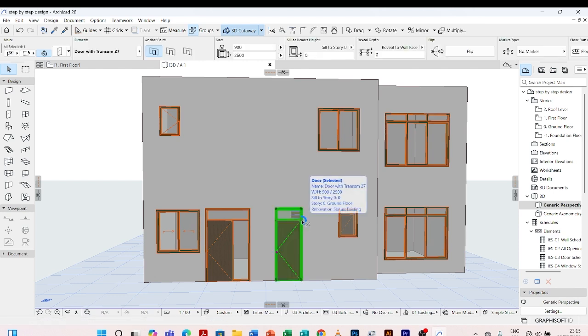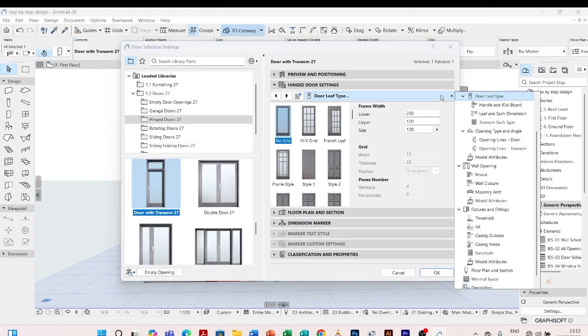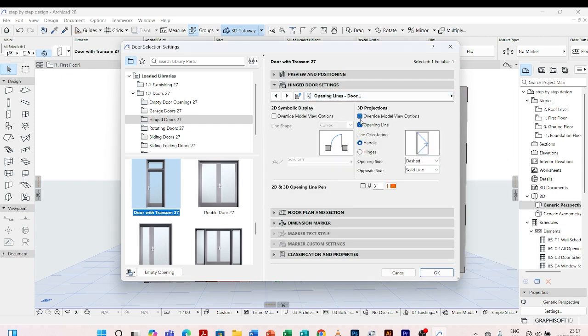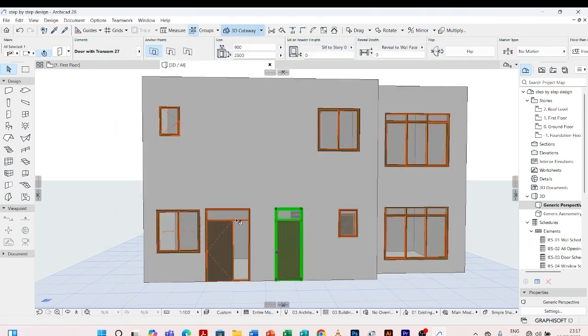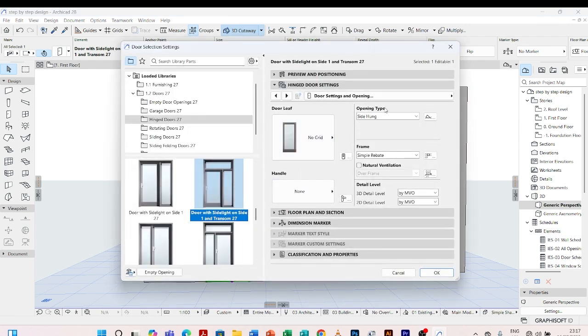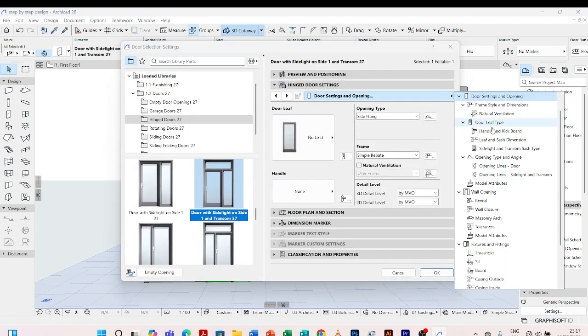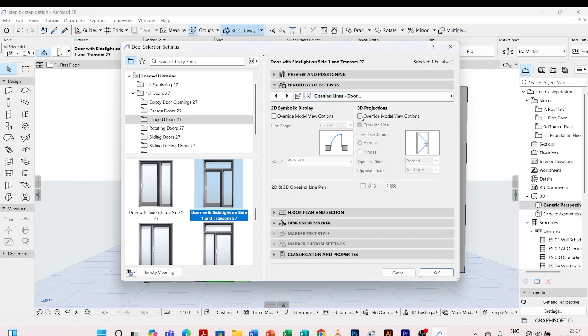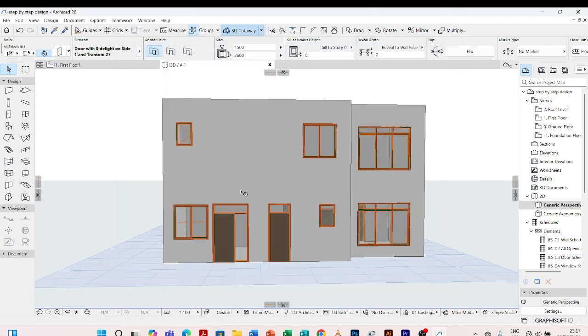Then also for the doors, the same thing. I don't want to see these lines, so you override this, you untick this, you click Control T. For the settings, you come back here. I don't want to see those opening lines. I come tick this, I uncheck the opening lines.